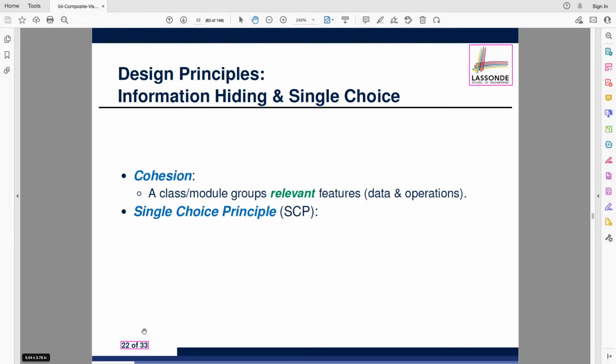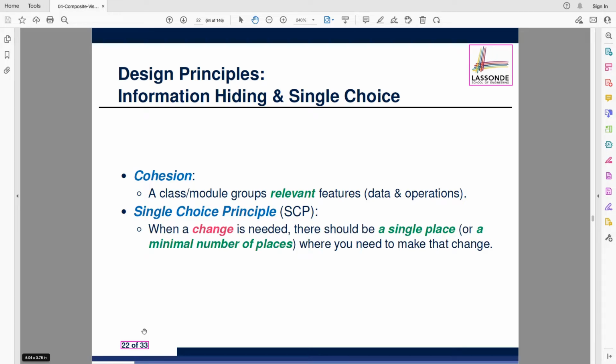And the single choice principle, which I also mentioned. The intuitive way to understand it would be you don't want to have duplicates. Whenever you want to make a change, you should just focus on as few places as possible. So the definition goes like this. And we have to review this single choice principle again once we see the visitor pattern. So when a change is needed, you just want to change either a single place, if possible, or a minimum number of places. Of course, you want to justify why the multiple places you have to change is really the minimum. It's kind of up to your judgment. So that's why I include that.